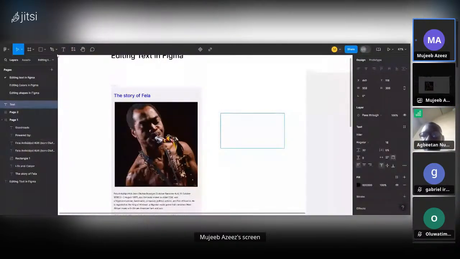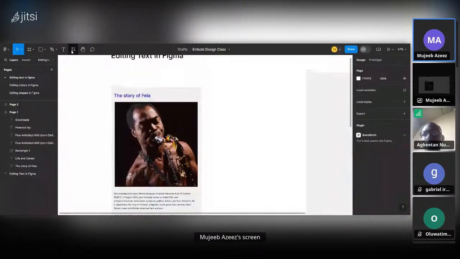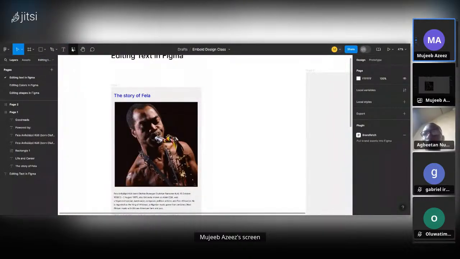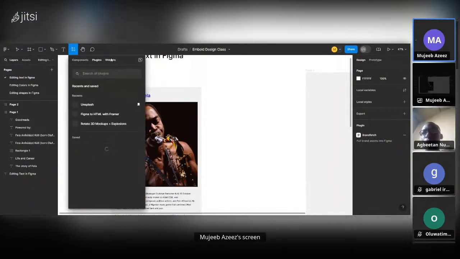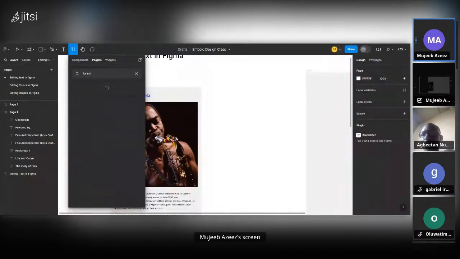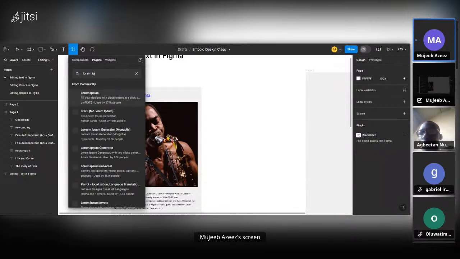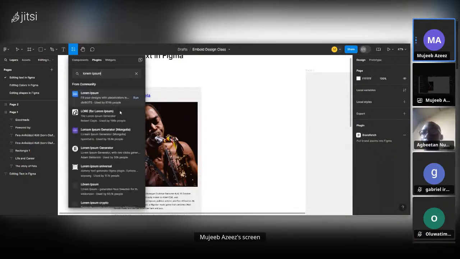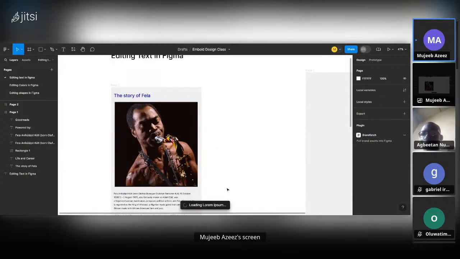So let's go to our plugins. This is your plugin tool for resources. Let me call it resources tool. That's what Figma calls it. Resources. You go there, you can see your components, plugins or widgets. So we're going to plugins. You then put in lorem ipsum. We use the lorem ipsum plugin for dummy text. If you are creating a project and you don't yet have the text for it, we use dummy text, lorem ipsum. So let me load our lorem ipsum. Loading.